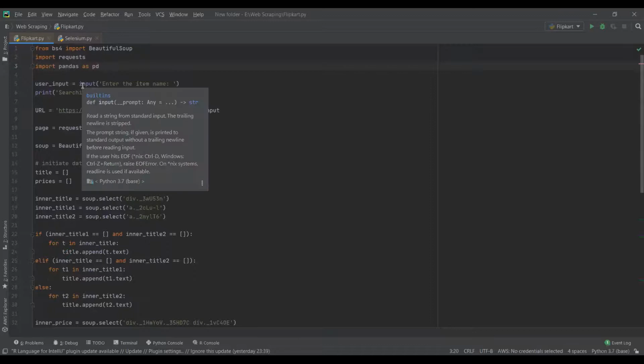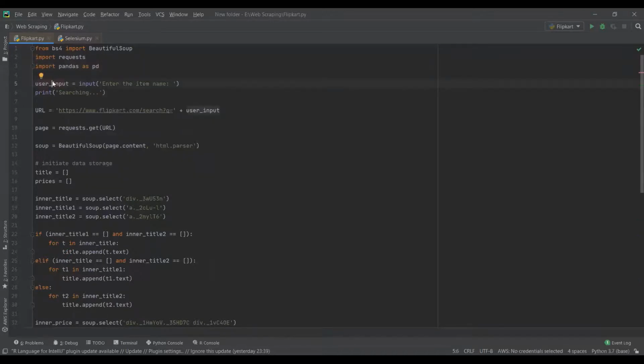What I have done is basically I have implemented Flipkart. I have extracted the product names and prices of those products.